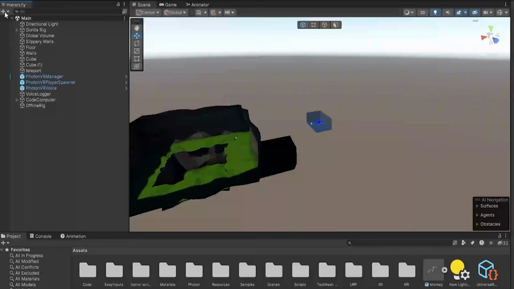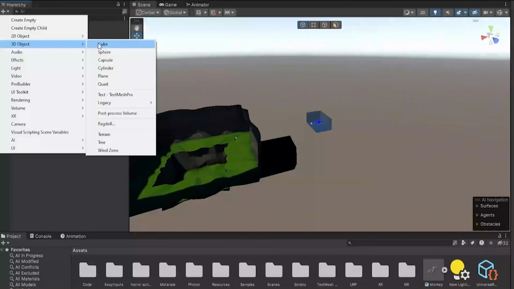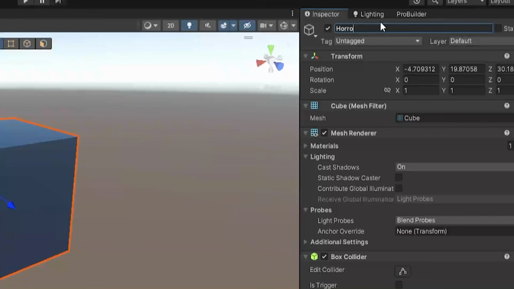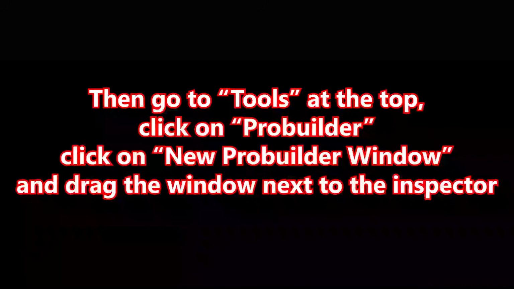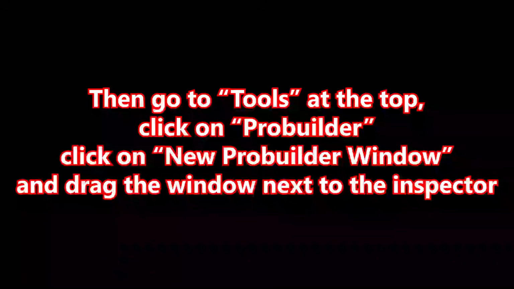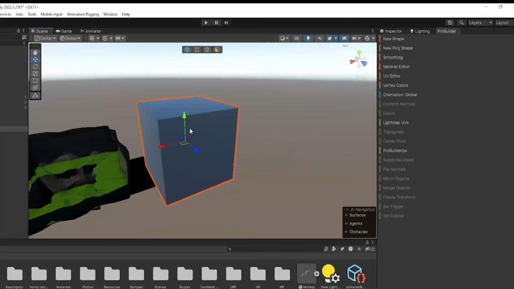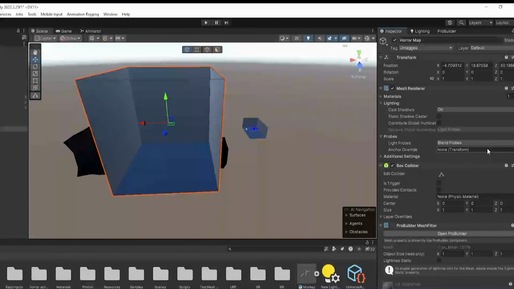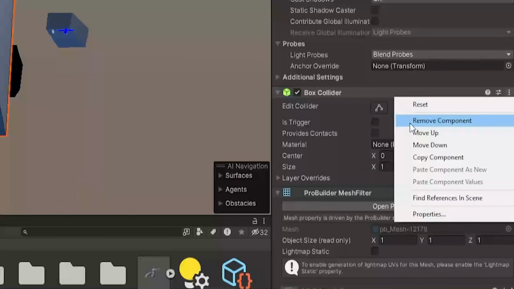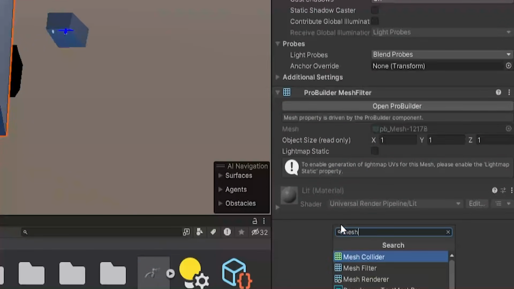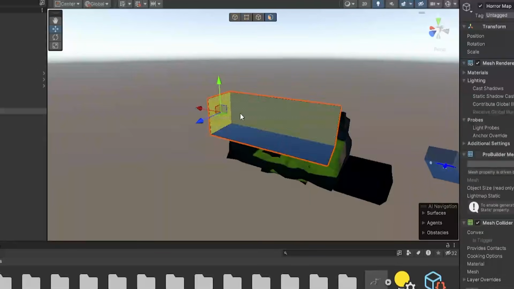Now to make the horror map, just click the plus here, go to 3D object, click on cube. I'm just going to call this horror map. Then go to Pro Builder, click it, click Pro Builderize, and then click on Flip Normals. And then here, where it says Box Collider, just click the three dots, remove component, and add a Mesh Collider there. Now, this is pretty easy.